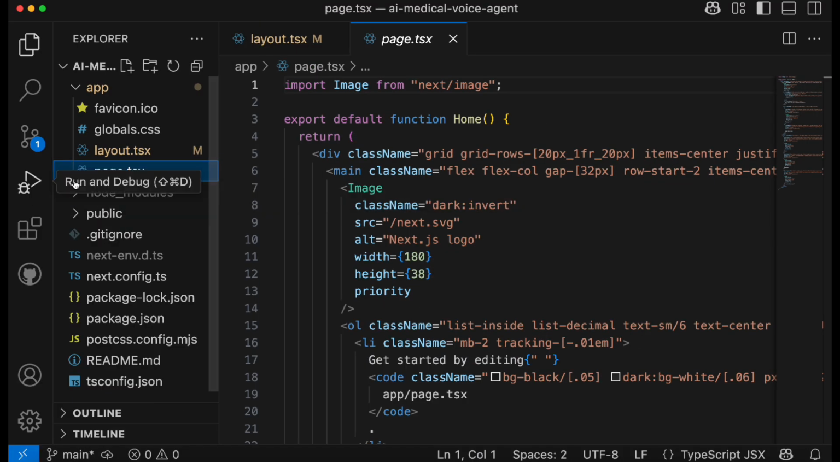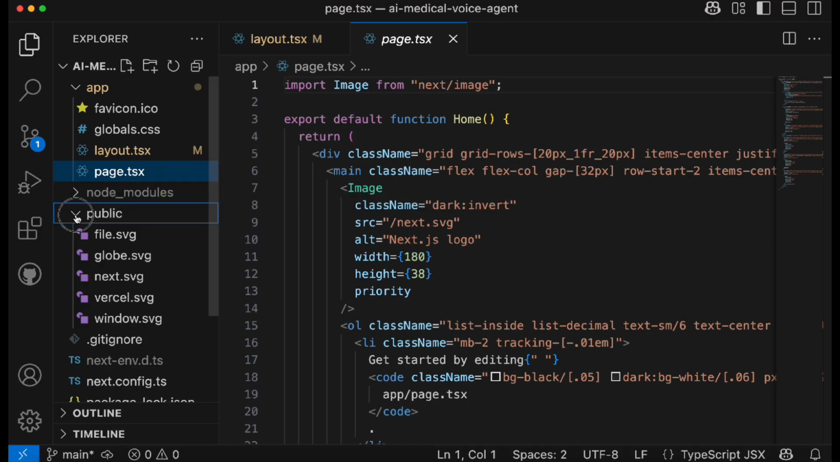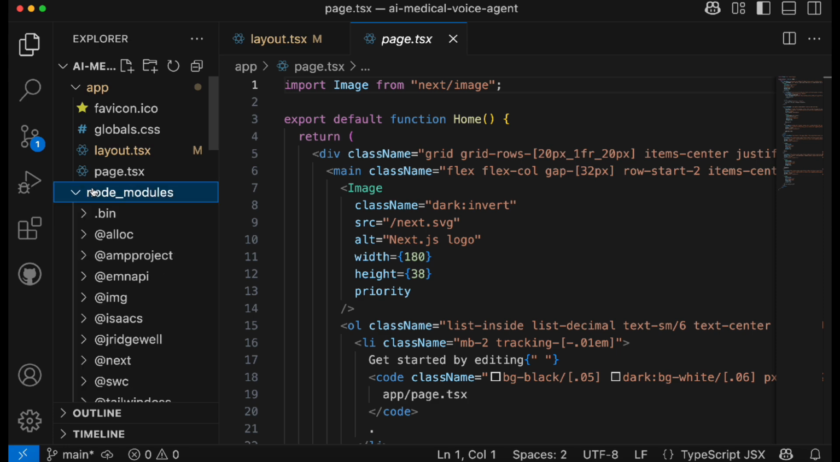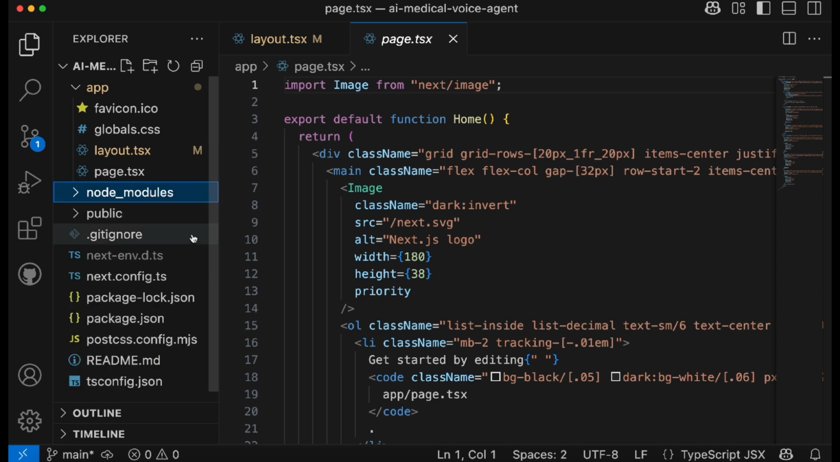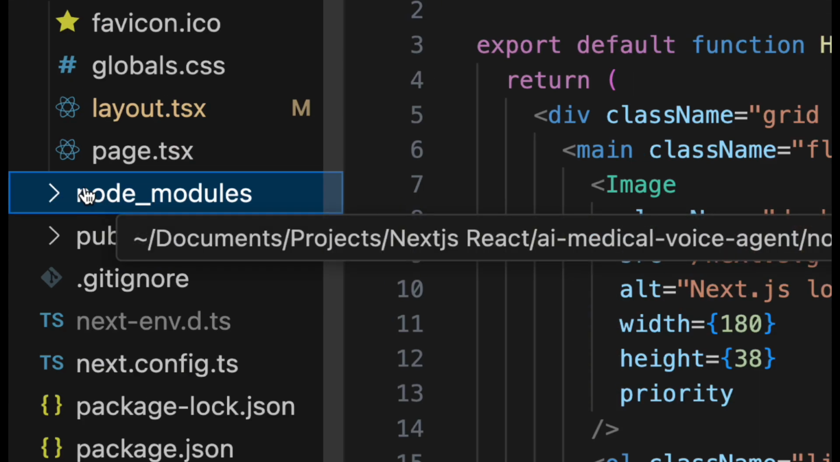Then we have the public folder, in which we are going to keep all our images, fonts, whichever files you want to access locally, as an image for example, or a video URL or video, you can keep it inside this public folder. The node_modules folder contains all the packages which help to run this application. Obviously we are not going to touch this folder at any time.